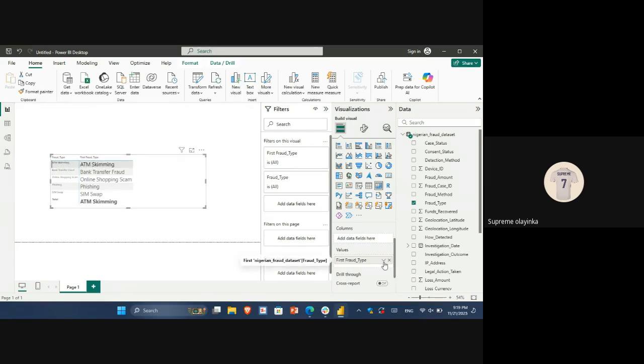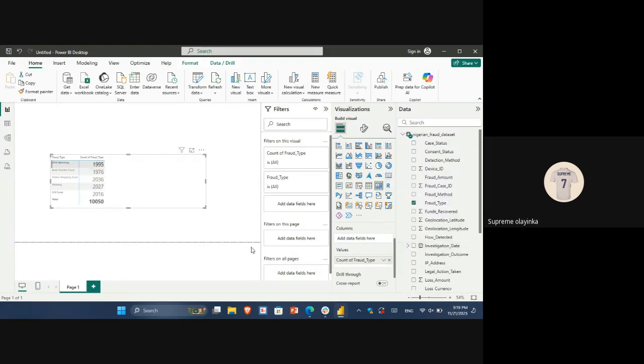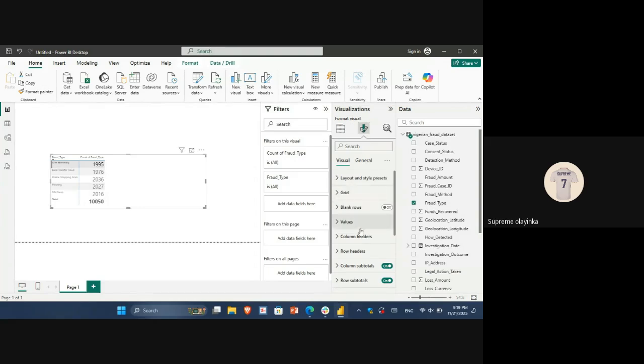So you want to click on this drop down, just like the same way we are doing there. So you want to count. If you count now, we can see we have things like this. So this is actually better. So now let's click on this one. Let me look at the values here.